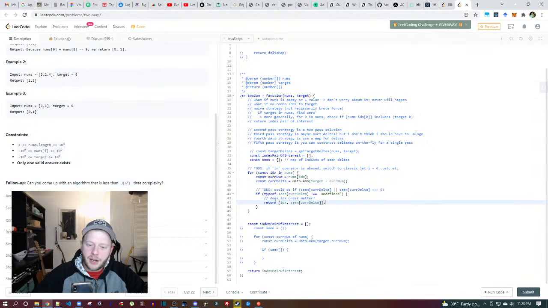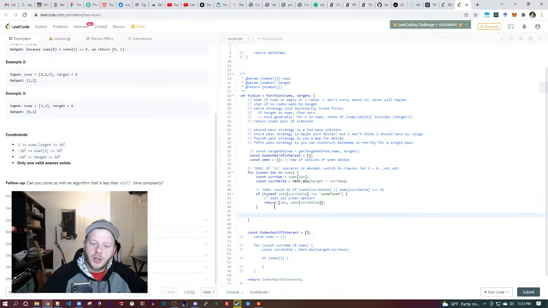So we'll return that. Otherwise, else, we will store it. So if you've seen it, use it. If you haven't seen it, you have now seen it, right? Otherwise, seen of the current delta is the current index.